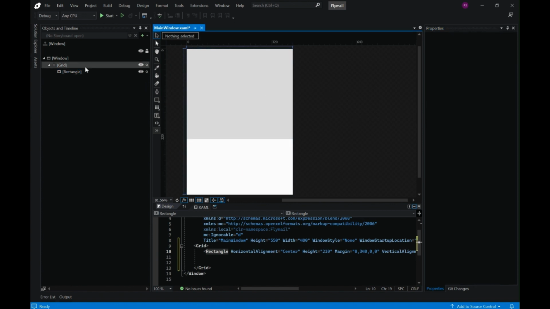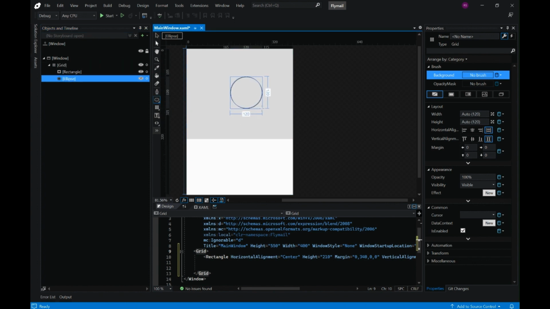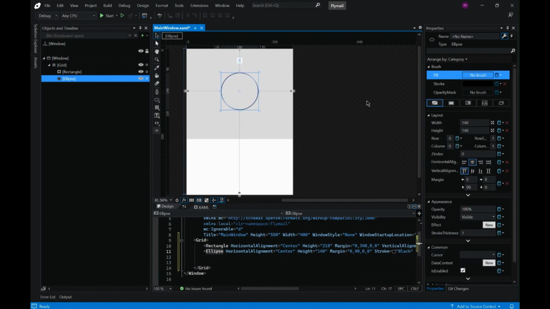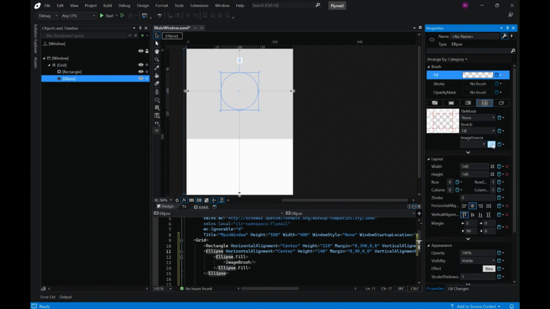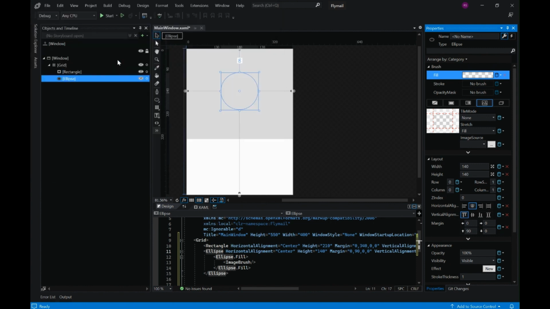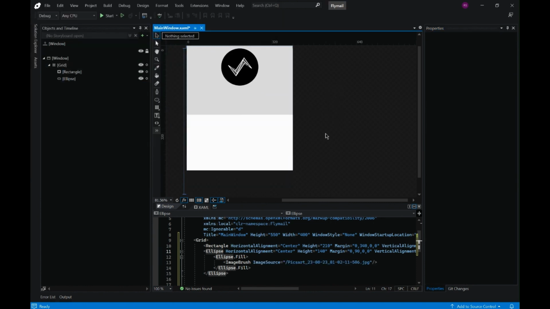Next, let me add an image inside this grid. So to add an image, I will use the ellipse. Let me position it on the center. Let's change the stroke to none, fill to an image that I have downloaded. And let me select this. And that is done. Now, next, I will go ahead and add some text blocks.